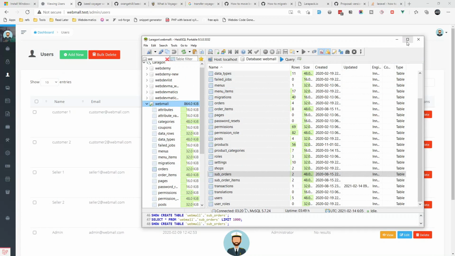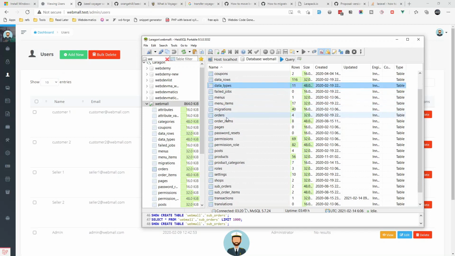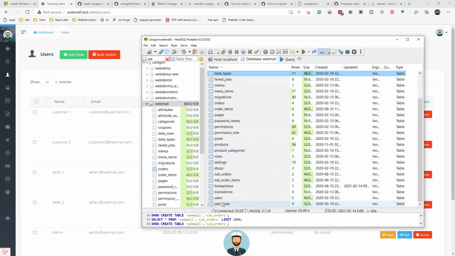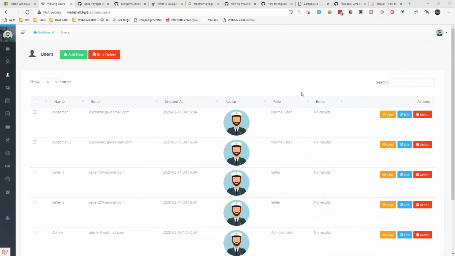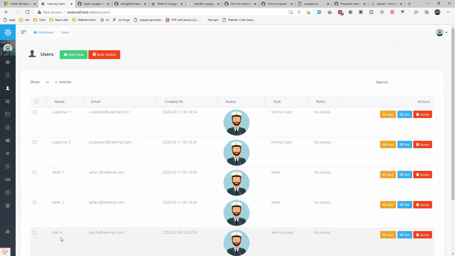Here is the database. What Voyager does is it saves all settings in these data rows and data types tables. Other tables that Voyager uses are the settings table, roles table, permissions, and there are a couple of tables where Voyager saves its settings accordingly. So one way is to just pass your database SQL.